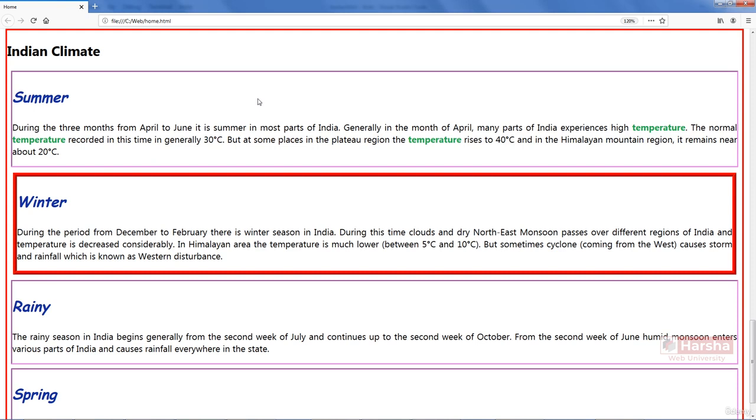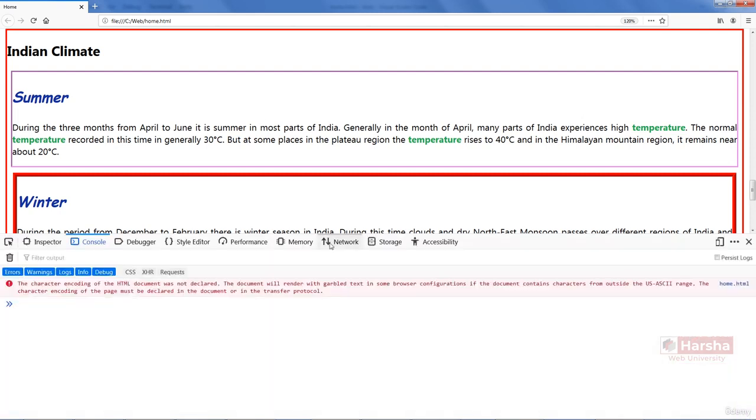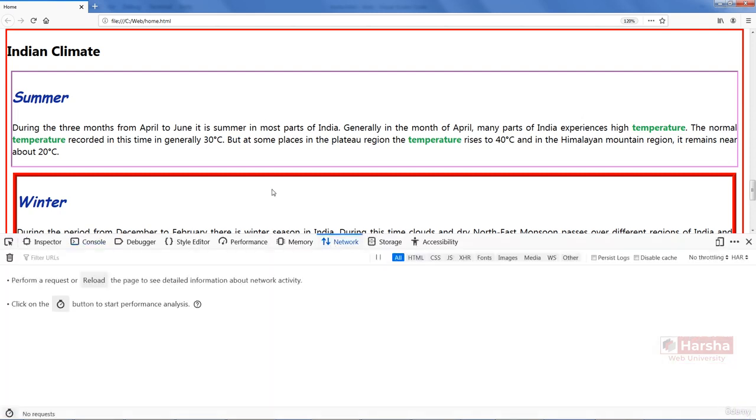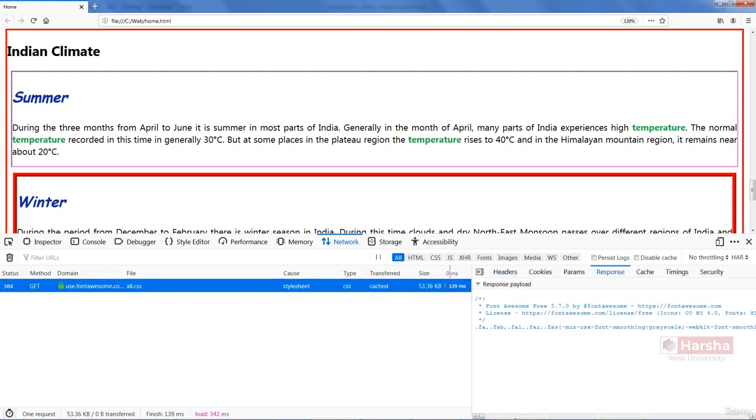Now refresh the page in the browser. Press the keyboard shortcut F12 in order to open the developer tools, click on the network tab and again refresh the page. You can notice that the browser made a request to use.fontawesome.com and loaded the CSS file which provides the fonts. So now Font Awesome is available in the current working HTML file, and you can start using the Font Awesome icons.